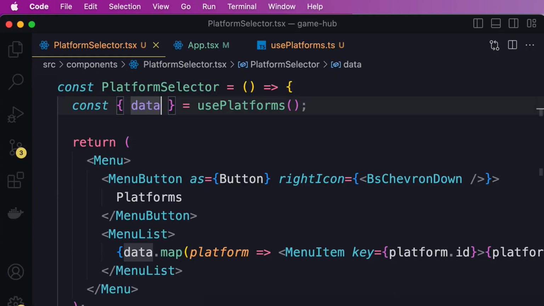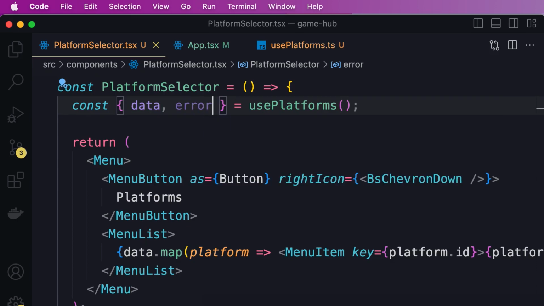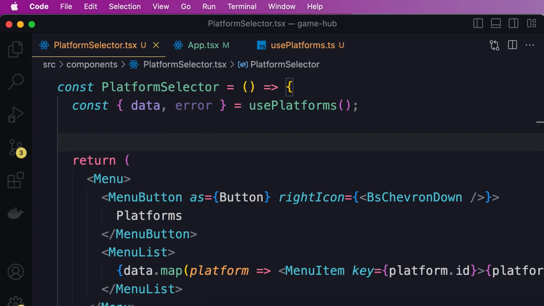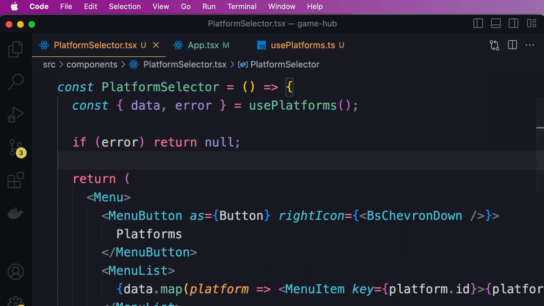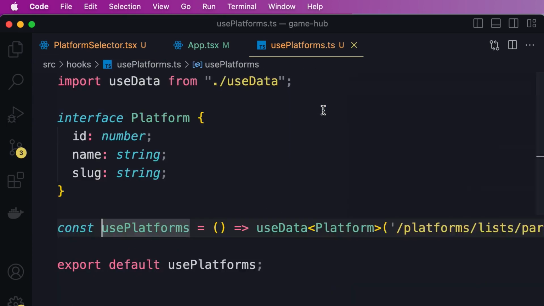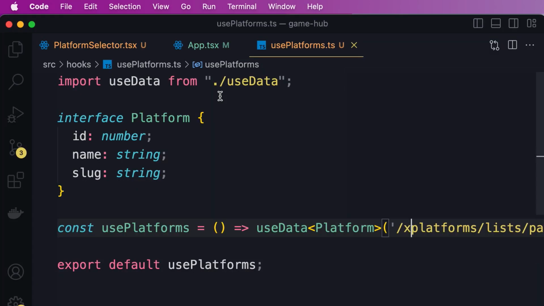Now, what if an error happens? Well, let's grab the error from our hook. Now, if there is an error, again, I would prefer not to render this component as opposed to throw an error in the face of the user. So if we have an error, we're going to return null. Now to test this, let's go to our custom hook and put an X here. Now we don't get the platforms list. Beautiful. So let's revert this back. We're done with this step.